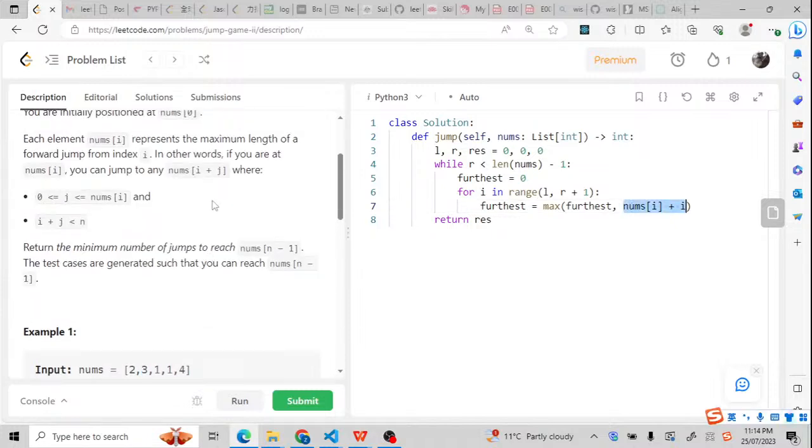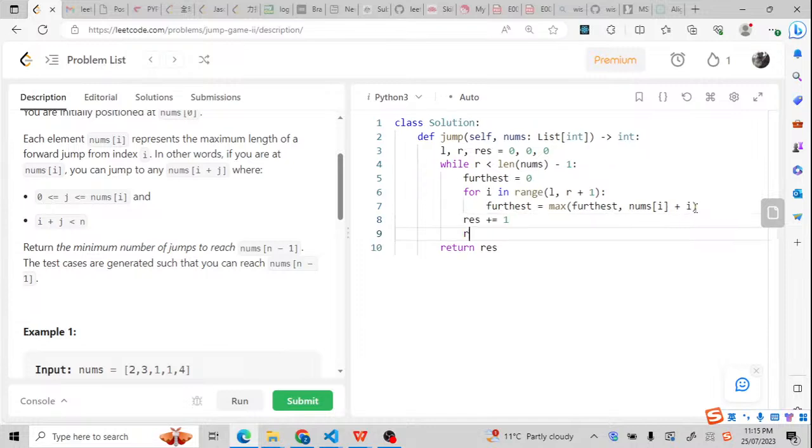It is mentioned here. So it is the nums I plus j, and this j maximum to nums I. So this is why I can use nums I plus, so the j is nums I. So I is my initial position. So this is why I can use this one to get the furthest. After that, my result should plus 1 because I used one step, and the R pointer should equal to the furthest because the R pointer should always be the furthest one, and the L pointer should shift at least 1.